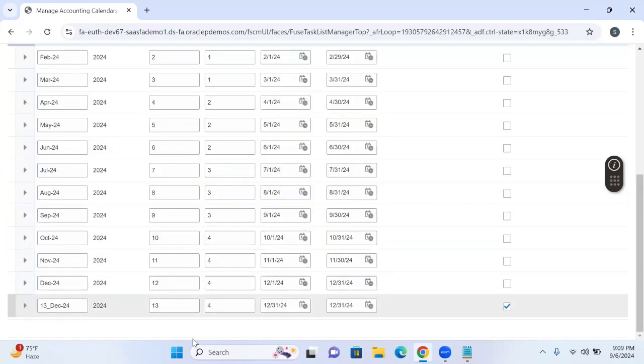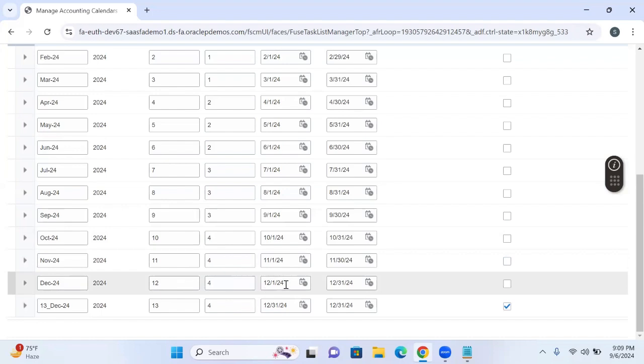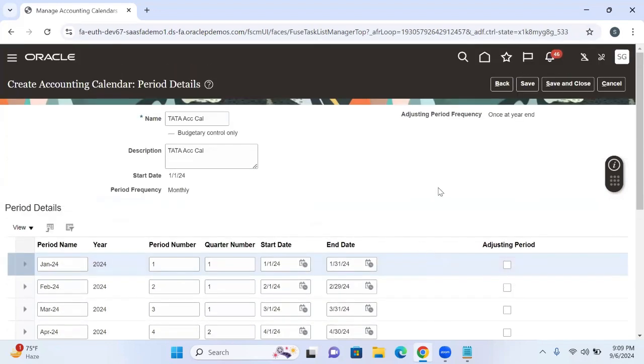And you can see this adjustment period has only one day. Normally at the end of December, we will have 1st December to 24th December, and then 31st December. But there is one adjustment period where the business can make their adjustments, and then they can generate the final report. Okay, is it clear? Yeah, it's clear, Ravi.